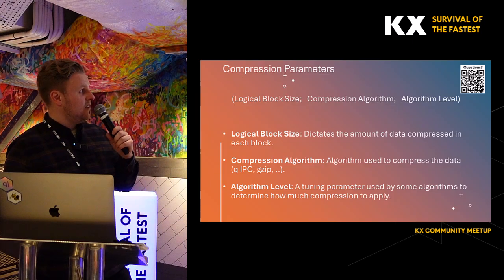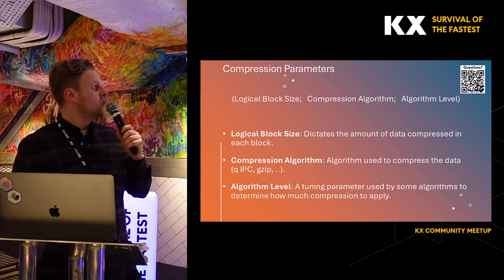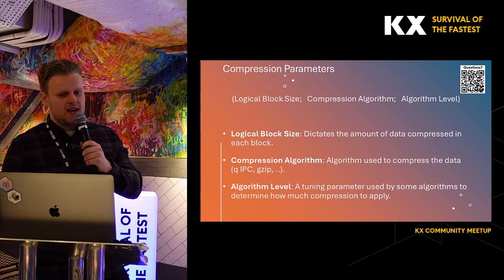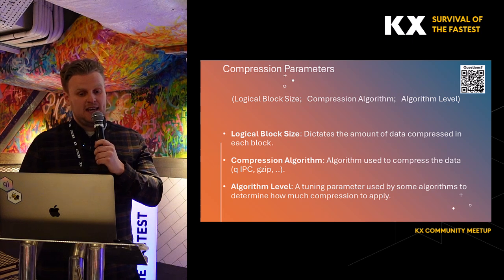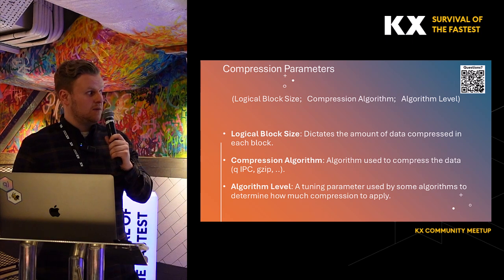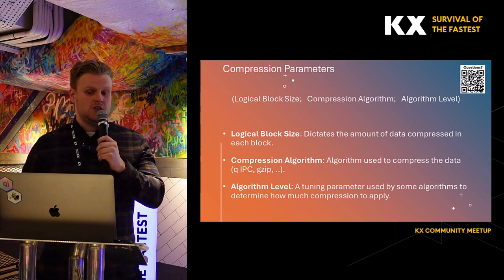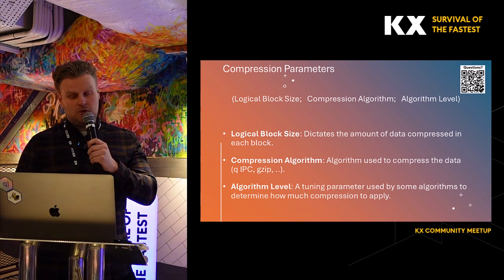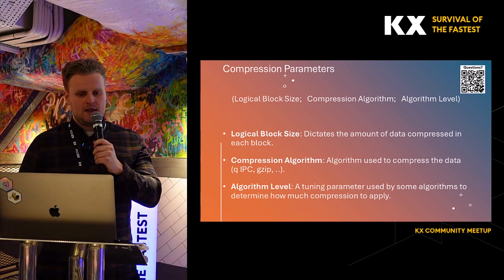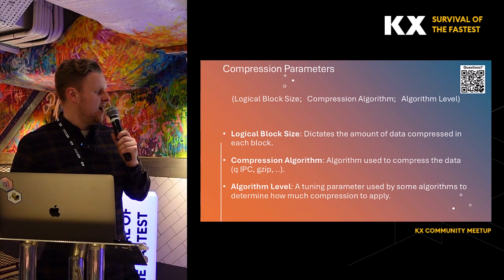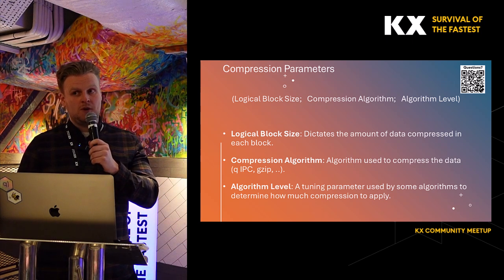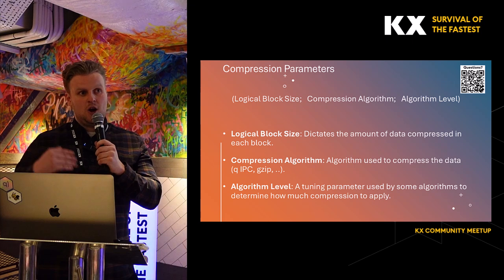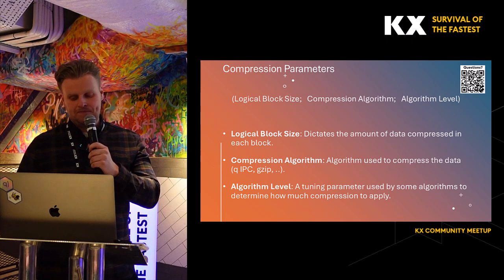So now let's have a look more into what the actual compression parameters are. So we have the logical block size, we have the compression algorithm, and we have the algorithm level. The logical block size dictates the amount of data compressed in each block. The compression algorithm is the actual algorithm we're using to compress the data. So this is your QAPC, your gzip. We'll see which ones are supported in KDB coming up. And we also have the algorithm level, which is a tuning parameter used by some of the algorithms to determine how much compression to apply. Larger levels generally mean more compression.